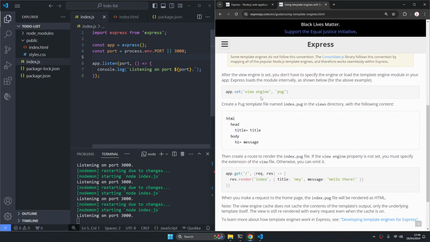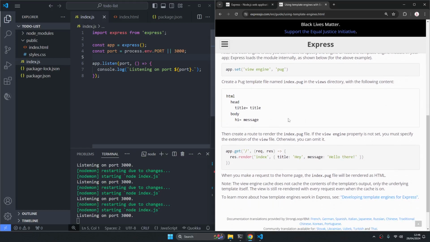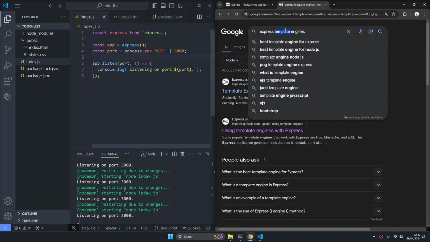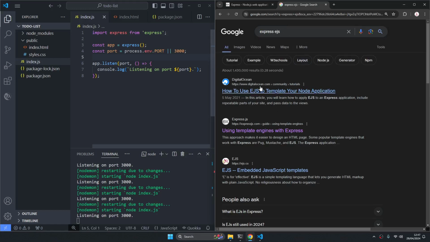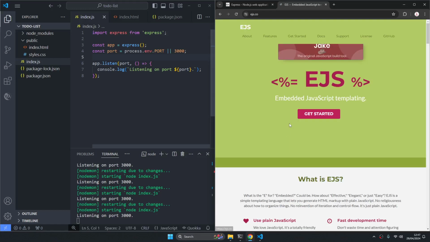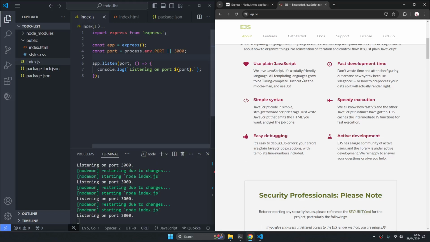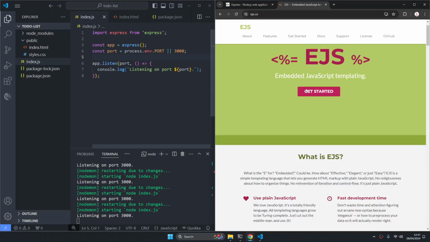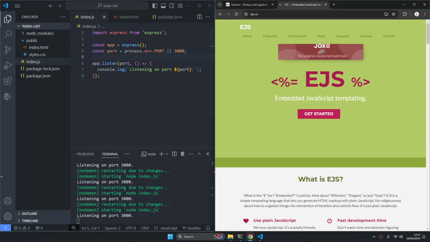So the example I use here is using pug, which has this quite funky syntax with no angle brackets, and doesn't really look much like HTML. I'm much more familiar with EJS. So if I search express EJS, you can see a lot of examples here. And here's the website for EJS. And I'll just install this as it is right now.